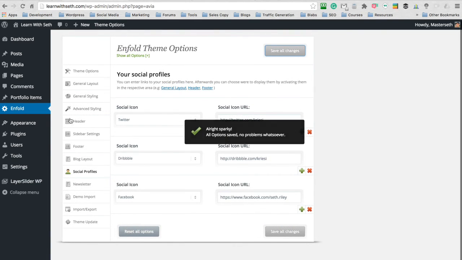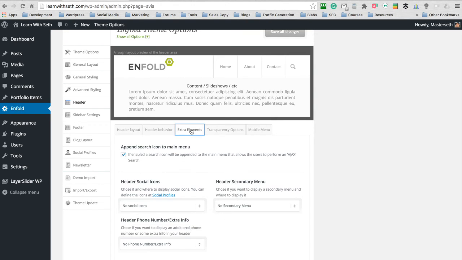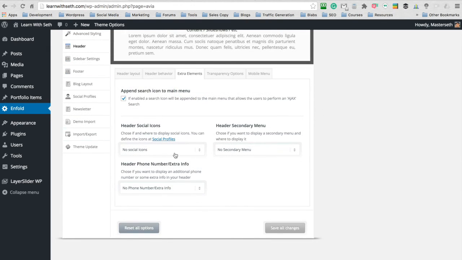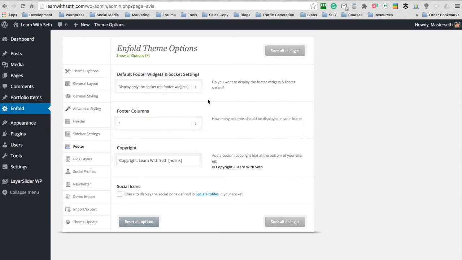Now what I want to do is scroll over here to header, select header, come down here to extra elements on this tab, select that tab, and we're going to go ahead and select the drop down here for the social icons and scroll down to display in main header area, select that, hit save changes. Now we want to select the footer over here, and right down here you can see social icons. Just hit this checkbox, hit save changes.